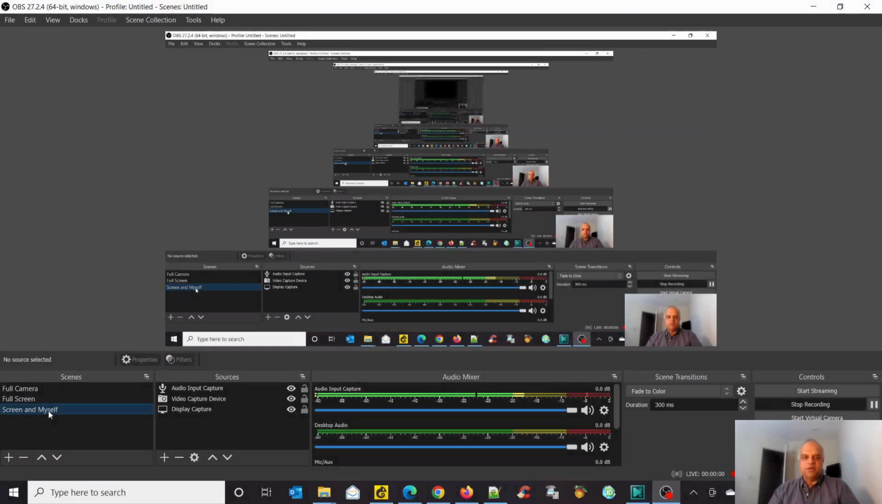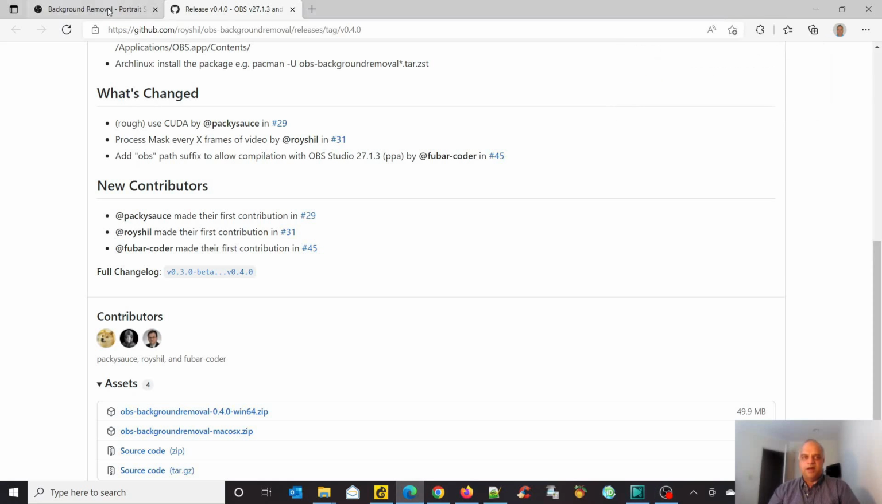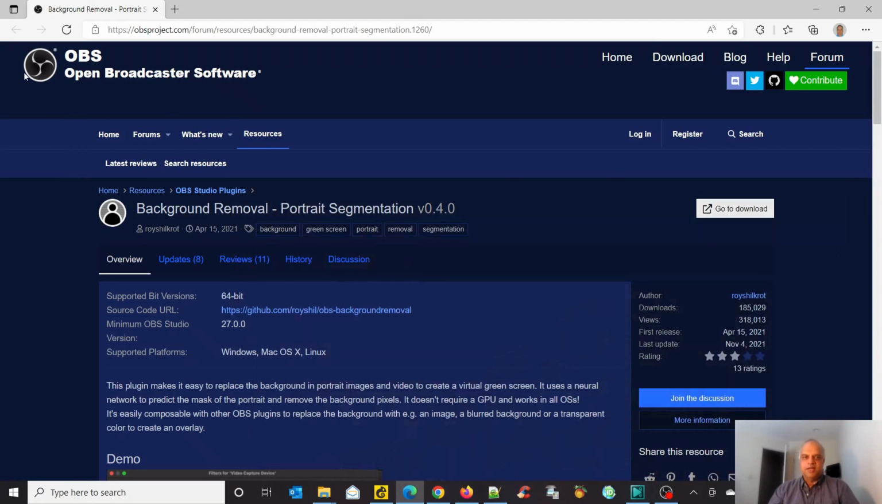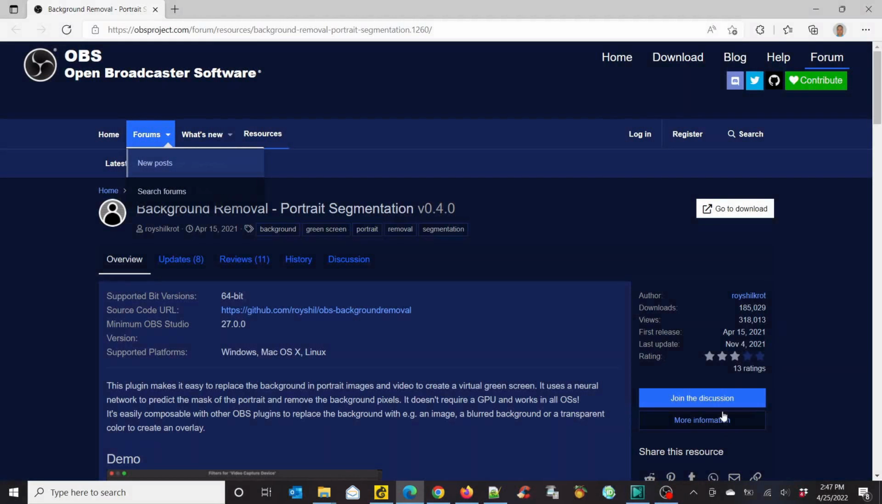So now we have set up the three scenes in OBS. So I have a full camera, a full screen, and screen and myself. If you see, screen and myself is showing the browser and me, my video at the bottom of the screen. If I do Alt 2, it is showing only the screen. And if I do Alt 1, it is showing my video, right?